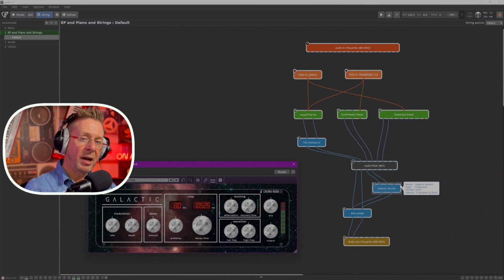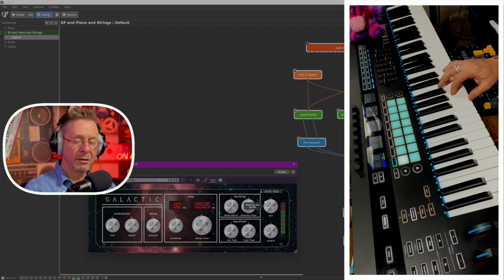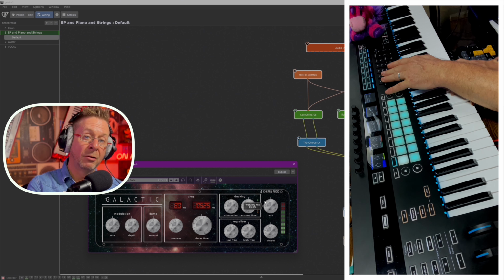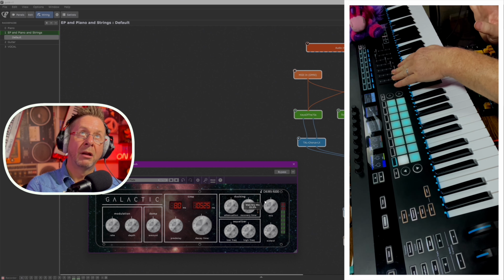Another top tip, time-based effects like reverb and delay, try them after your mixer, because you can turn the volume down and it won't affect the reverb tail. Yeah, pro, right? Just a tip.